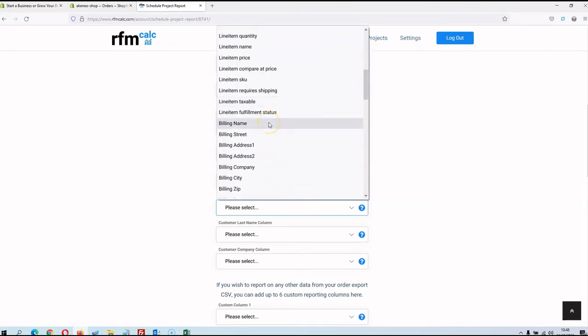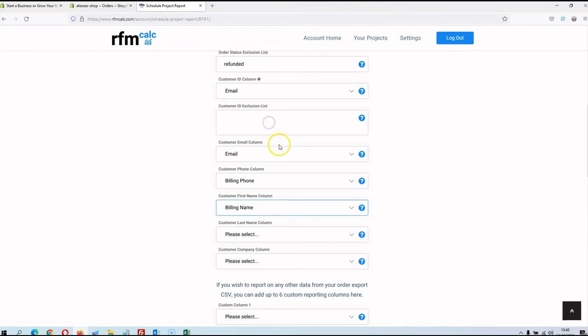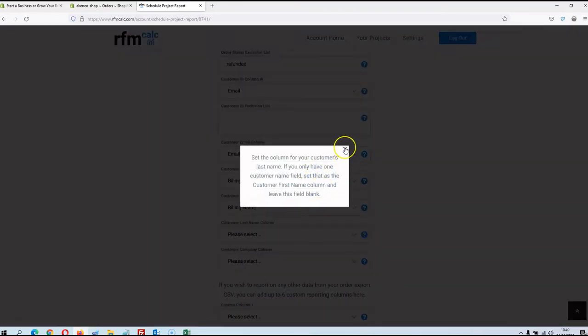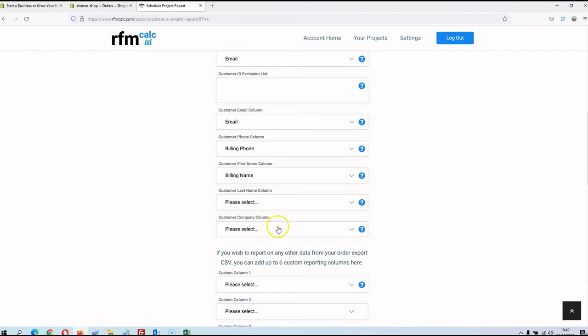So here we just have one name column. So some e-commerce platforms have a first name and surname column separated. Shopify doesn't, it just combines them into one name. That's fine. All you need to do is set that column for the first name and ignore the last name column. If you forget that, then there's a bit of detail here on the help just explaining that as well.